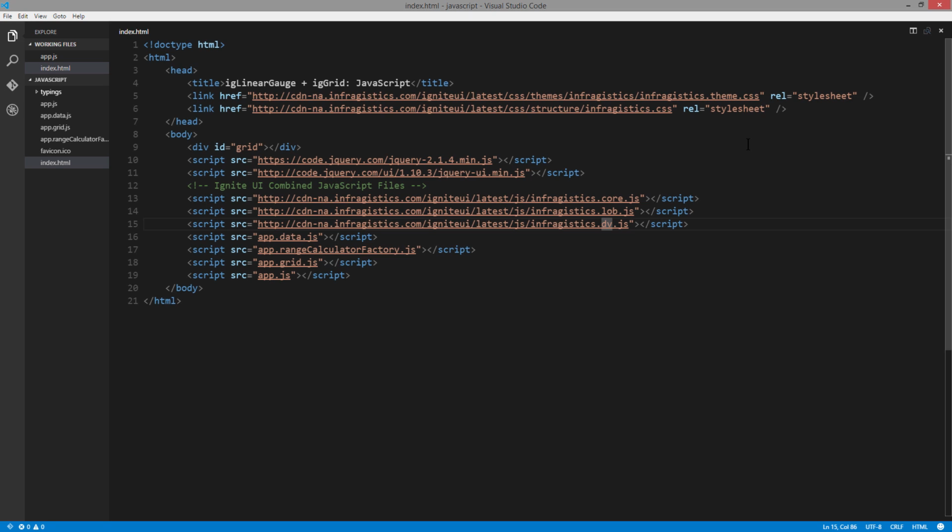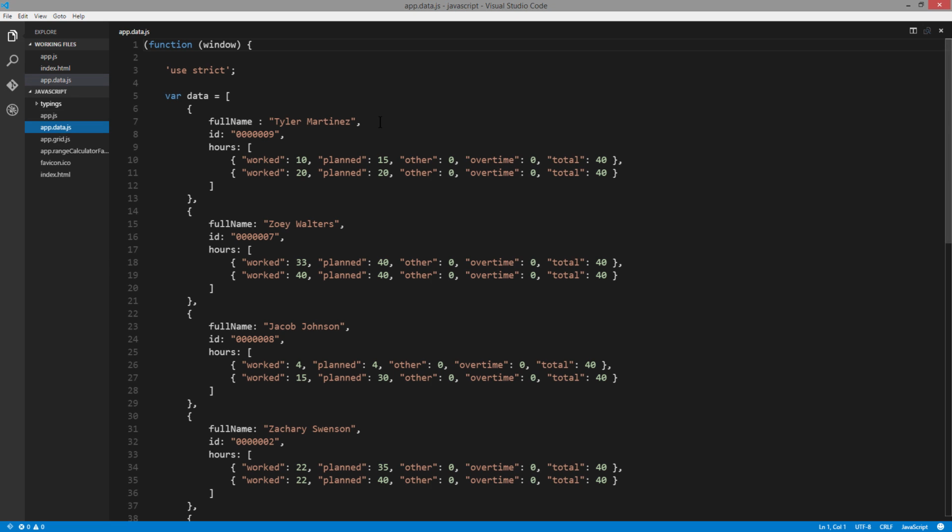Now, this is great for demonstration purposes, but if you're using Ignite UI in a production context, it makes a lot of sense for you to create a custom build so that you're not bringing in the code for controls that you don't need. So that's just one thing that you can consider doing. And then within this page, I have a JavaScript file just for the data, one for the range calculator factory, and then logic that's specific for the grid, and then the app.js, which kind of kicks everything off. So let's take a look for a moment at the data JavaScript file. All this is doing is basically mocking the type of data that we would get back from, say, an AJAX request.